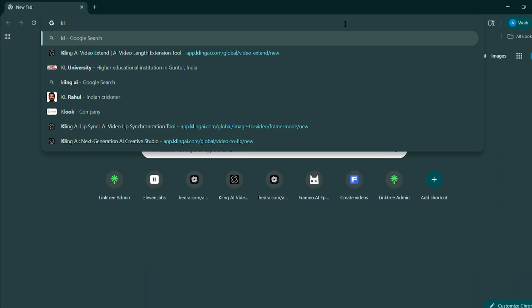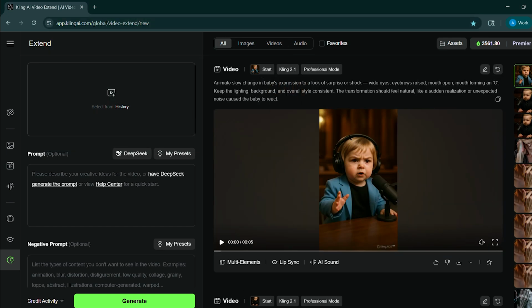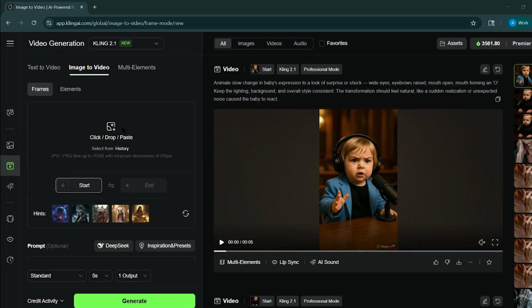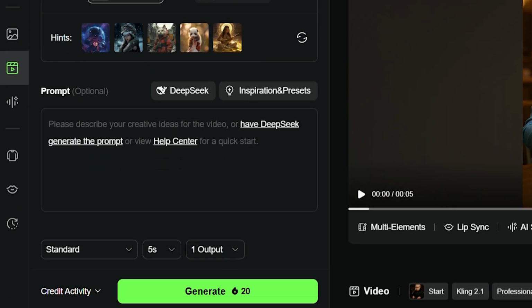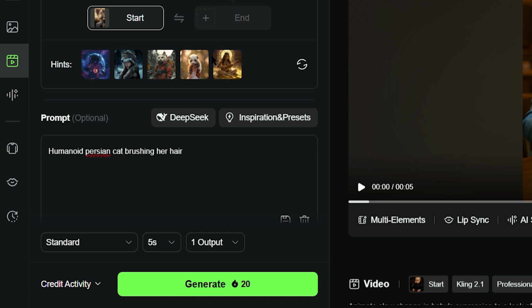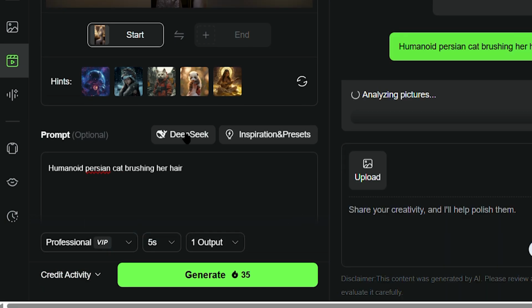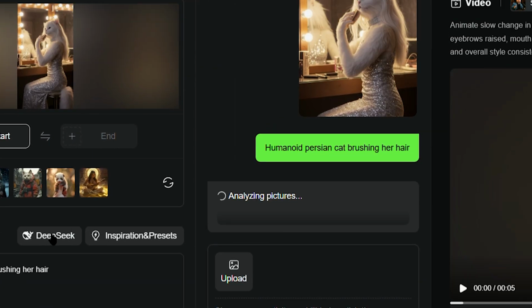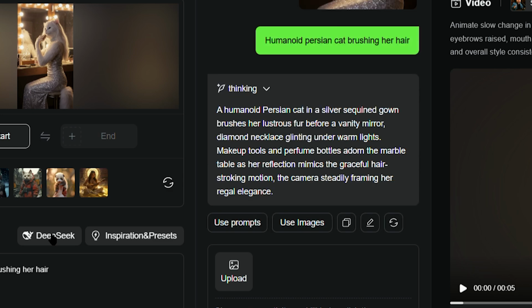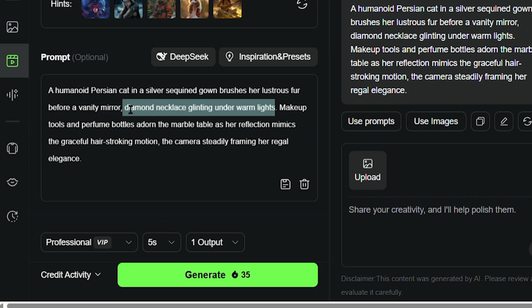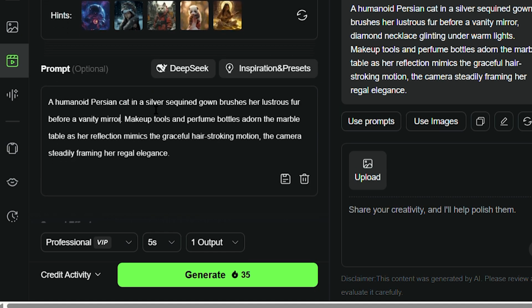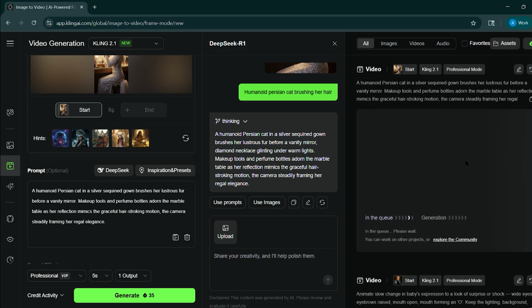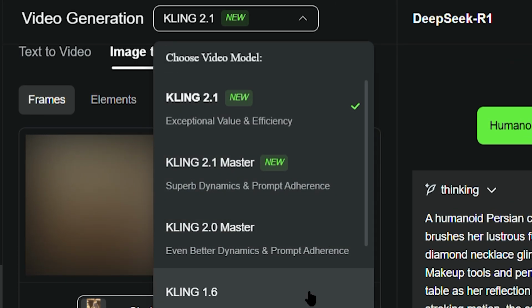Once all your images are ready, head over to Kling.ai and use their image to video feature. Upload your image, write a basic prompt, select the professional mode, and before you generate, click on DeepSeek. This will make your prompt more descriptive. Once the prompt is ready, click on Use Prompt and make sure to delete any unwanted parts from the prompt and hit Generate.